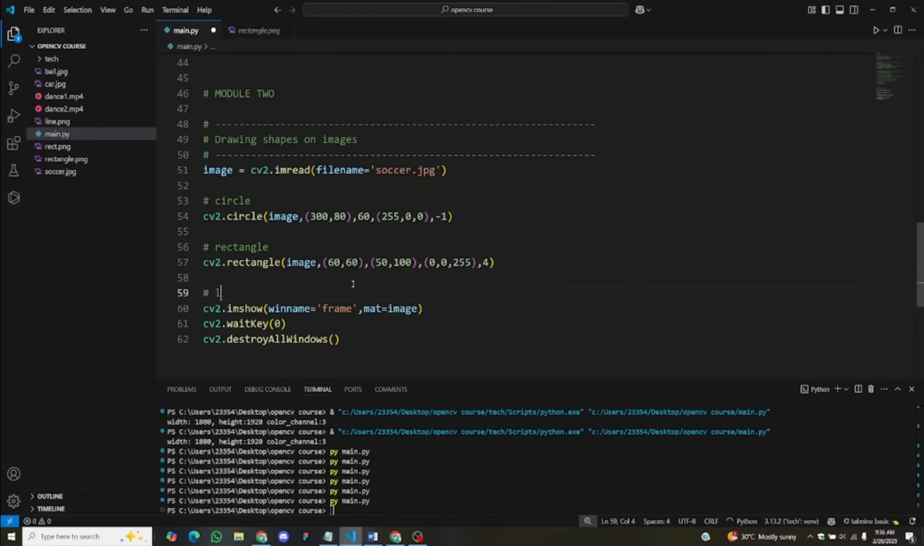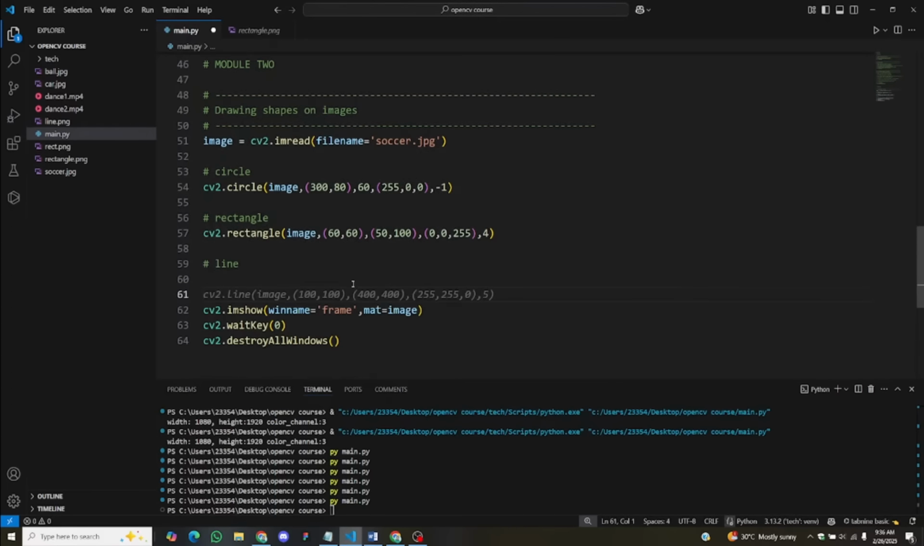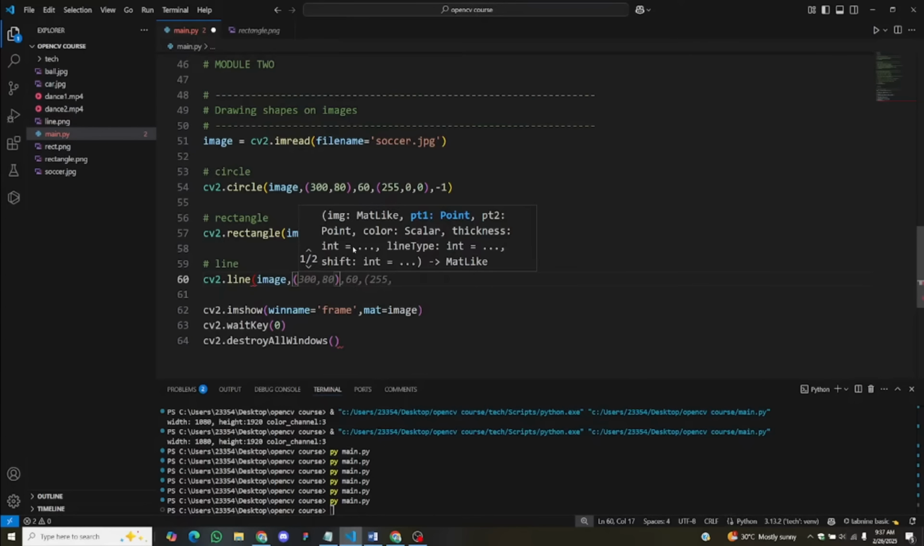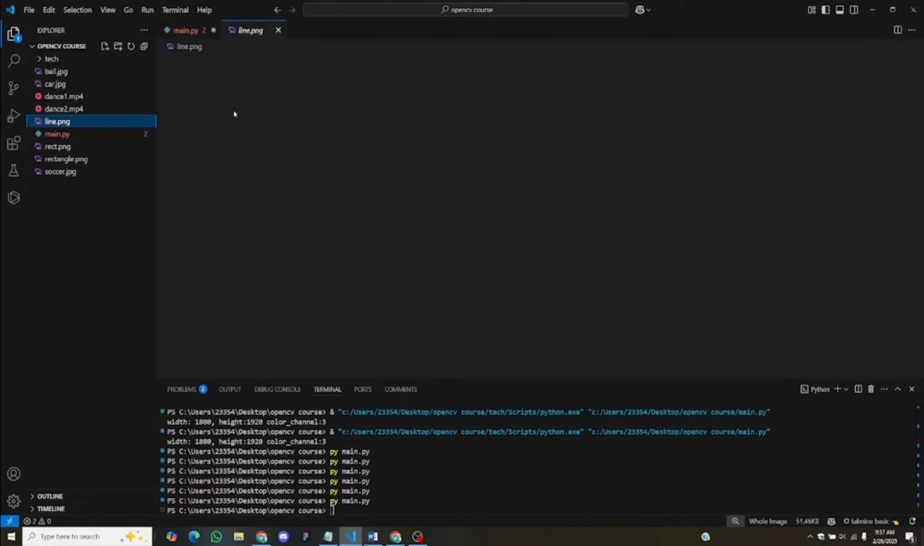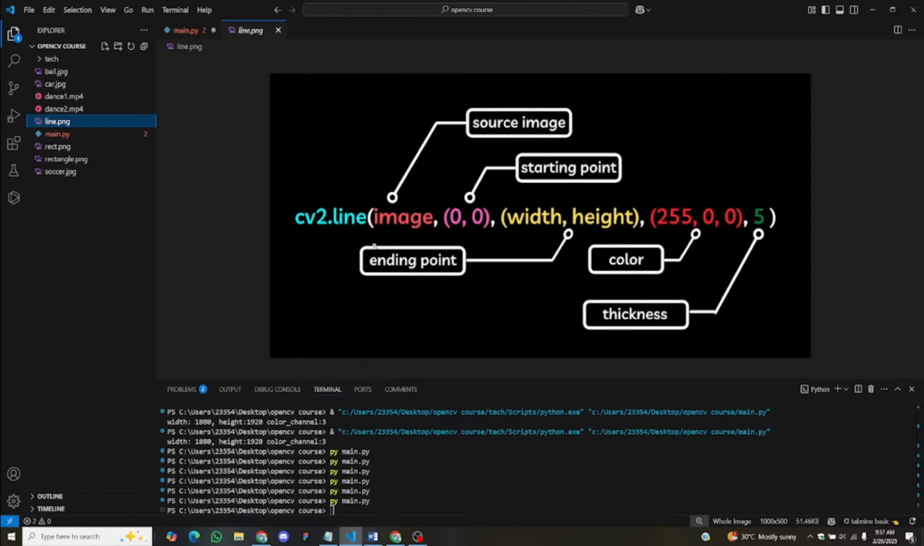And the next shape here is a line. So let's draw a line. To draw a line, pretty simple, cv2.line, and the first thing you give is your image. And just as with the rectangle, with lines you need to specify 2 points. So with this image, you can see you have your image, your starting point, your width, and your height. Okay, so with line, you need to specify 2 points.